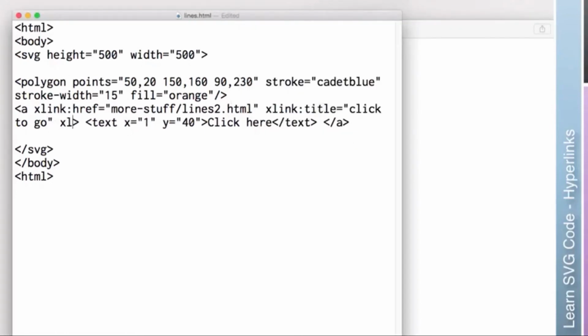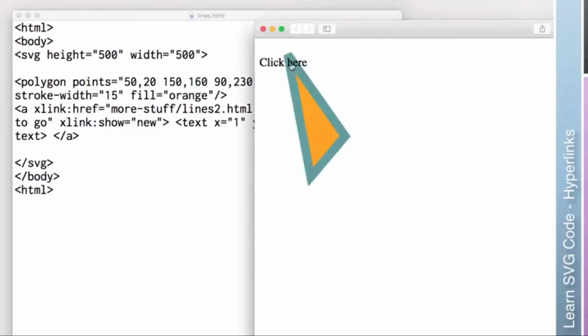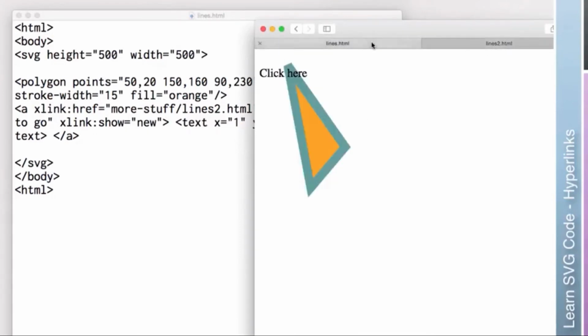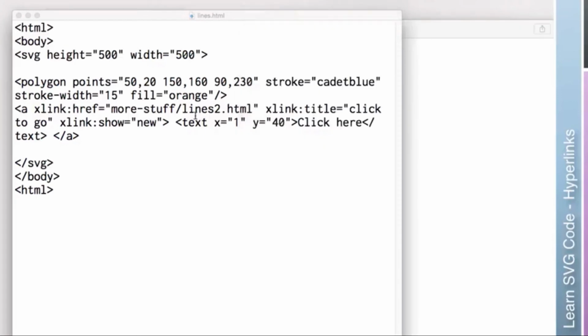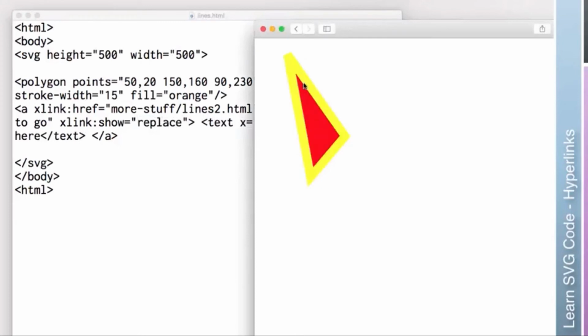And if I want to add one more thing, like xlink:show, I have two different options here. I can do show new, which if I refresh this, it opened this new file in a new tab. If I instead do replace and refresh, it doesn't. It opens it in the same one. Now you might say, well, that's what you were already doing, and yeah, that's kind of how the default works.